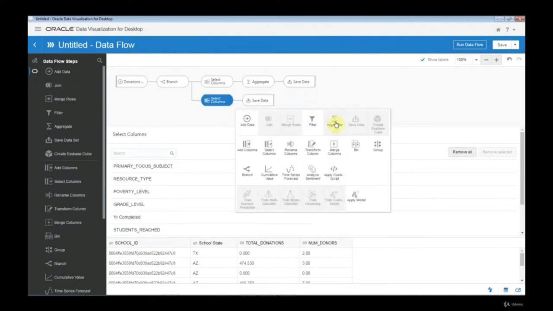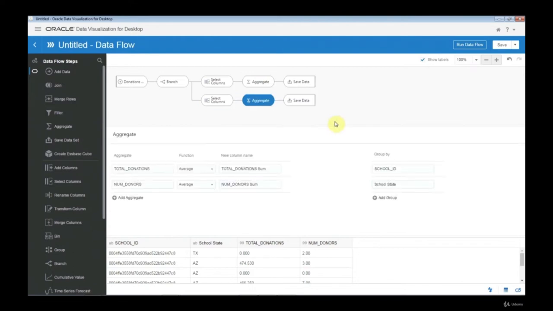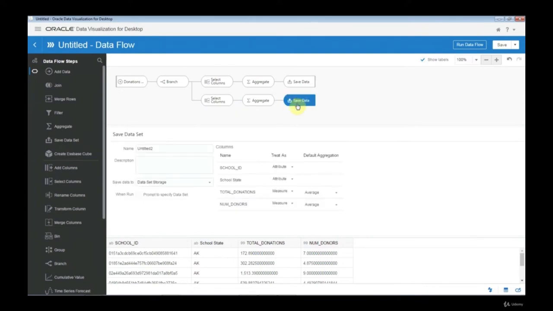We aggregate. Let's choose the appropriate aggregate functions again and also name the columns appropriately. Again, let's click on the save data and give an appropriate dataset name.